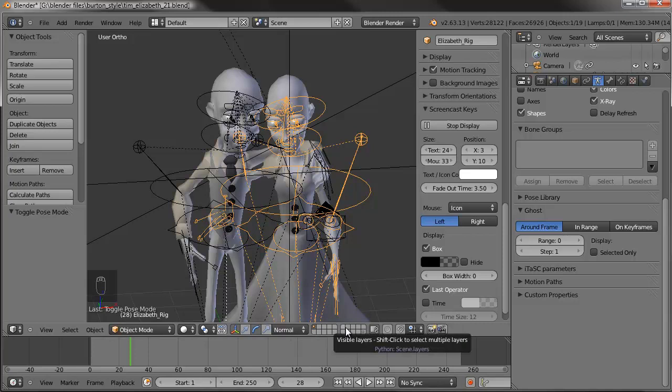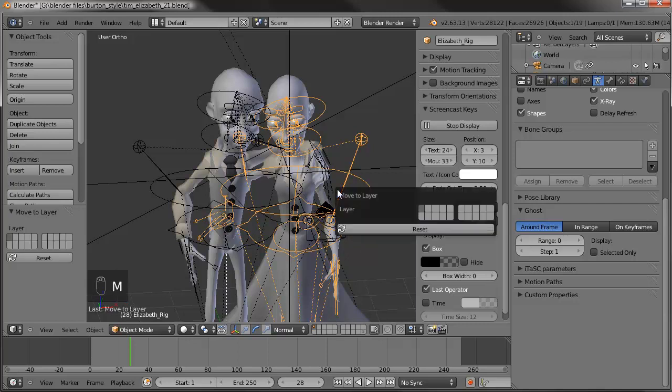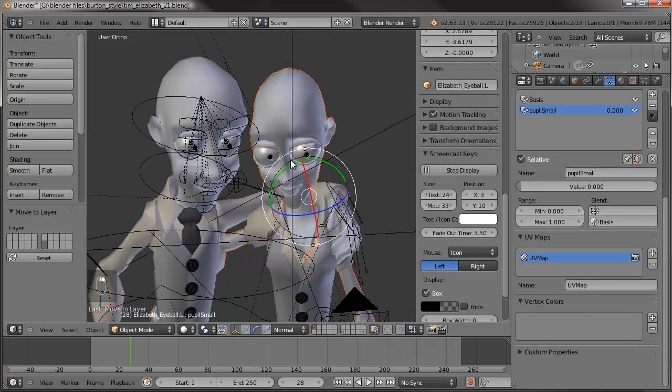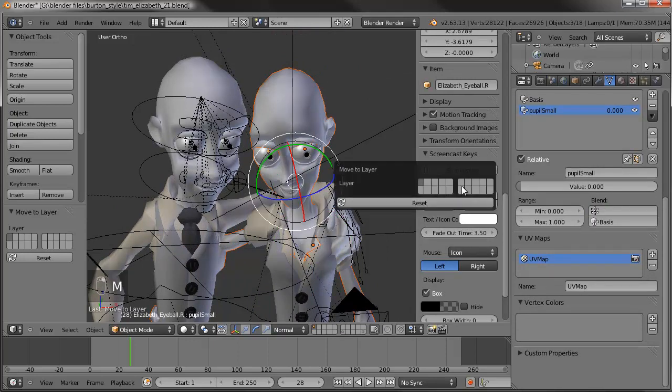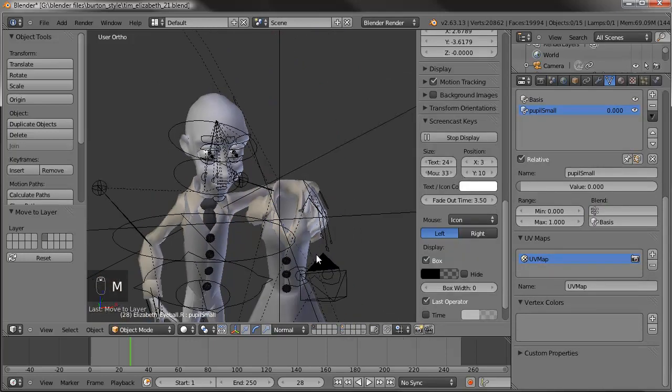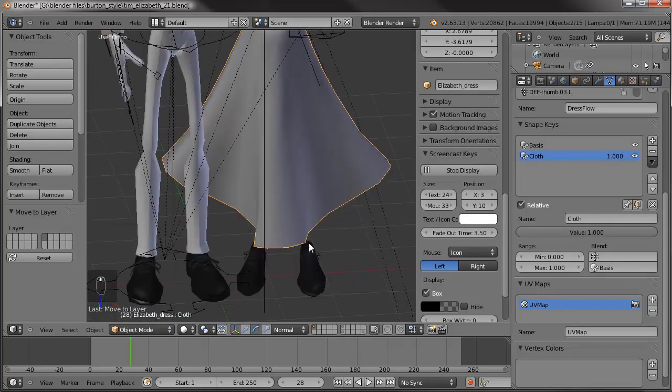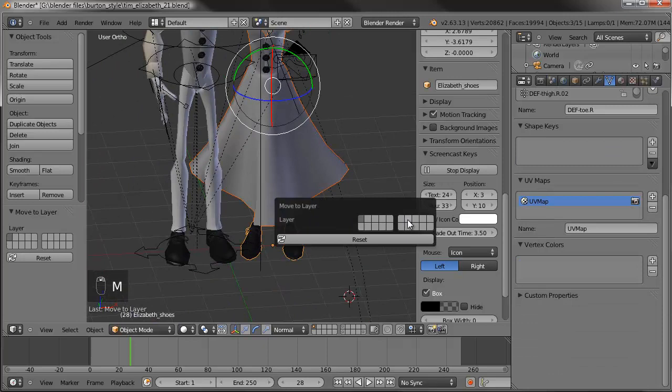Elizabeth will be over here. Just for orderliness sake, they don't have to be there, but it's easier to distinguish between the two if they are separated. So let's go ahead and put that there, and then grab her and her eyeballs and move those to the top right there, and then we'll put her clothing items and the shoes. Go ahead and put those on that layer there.